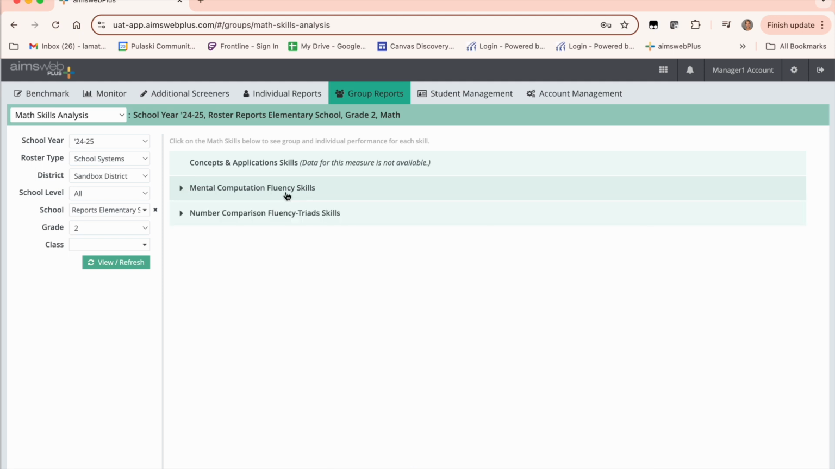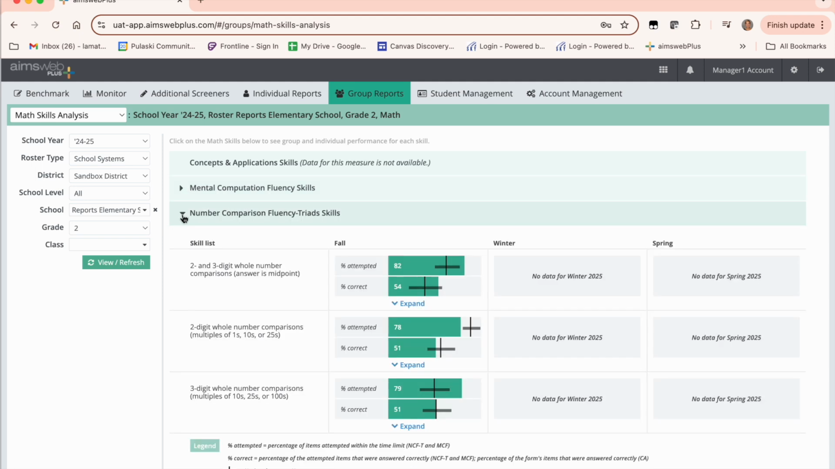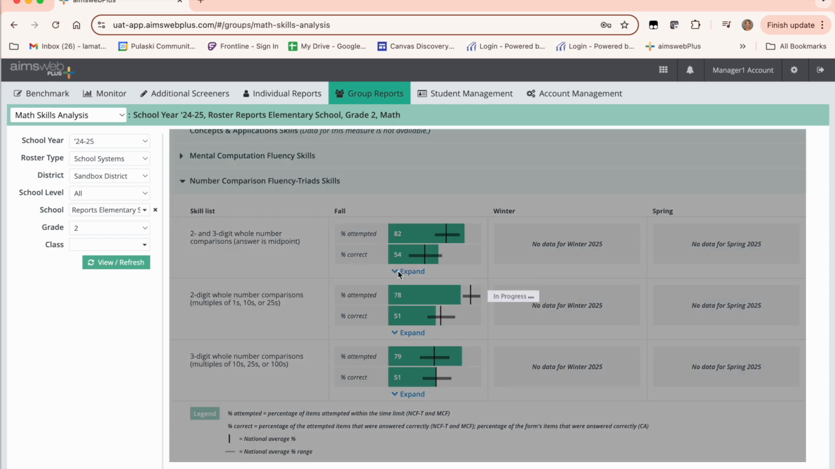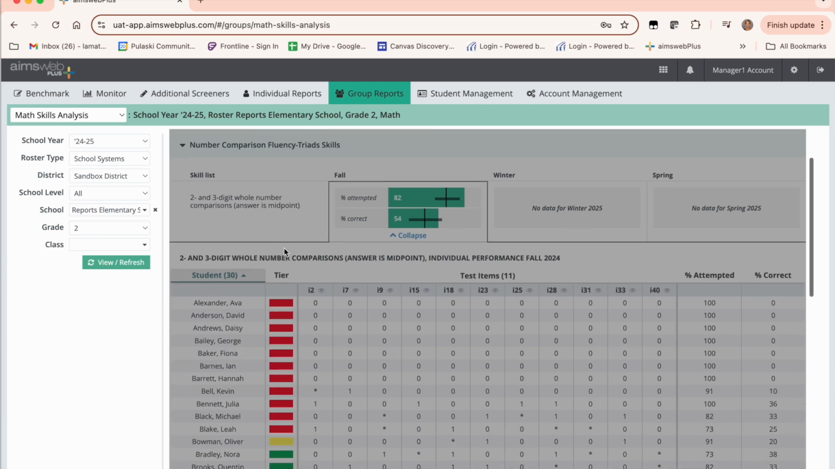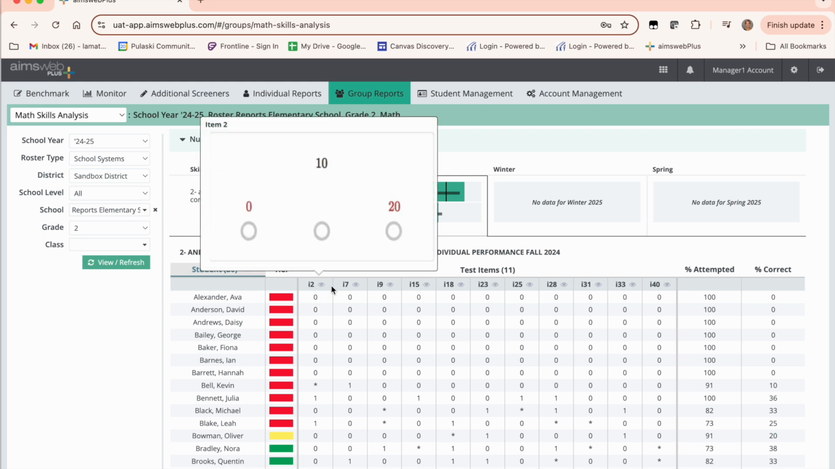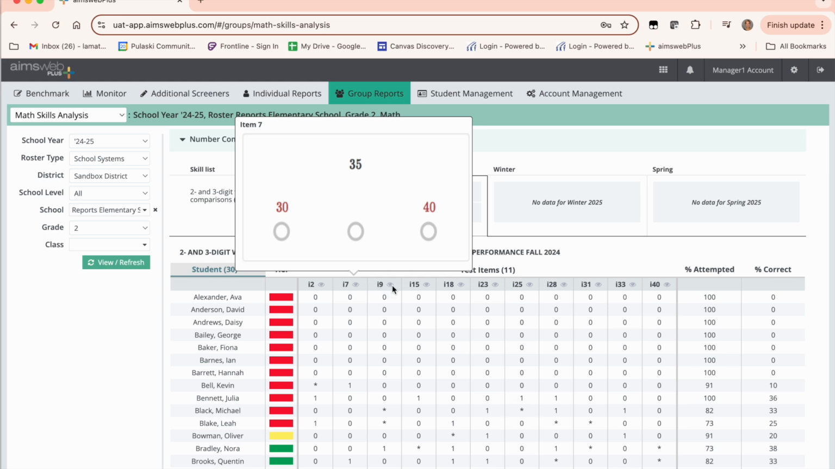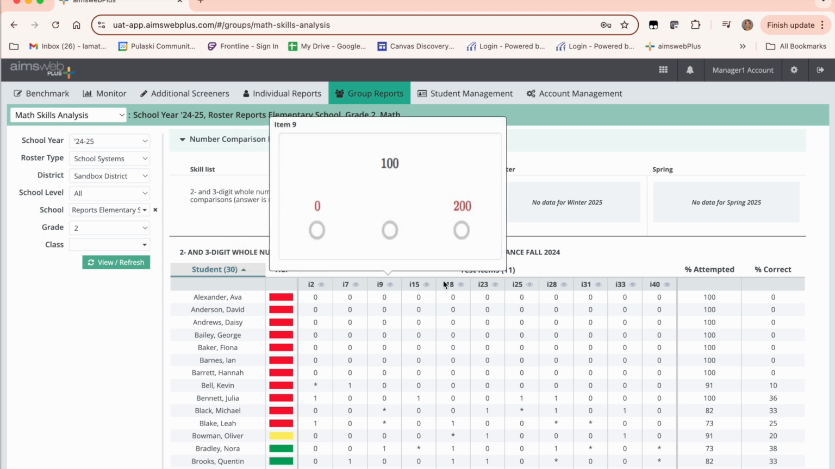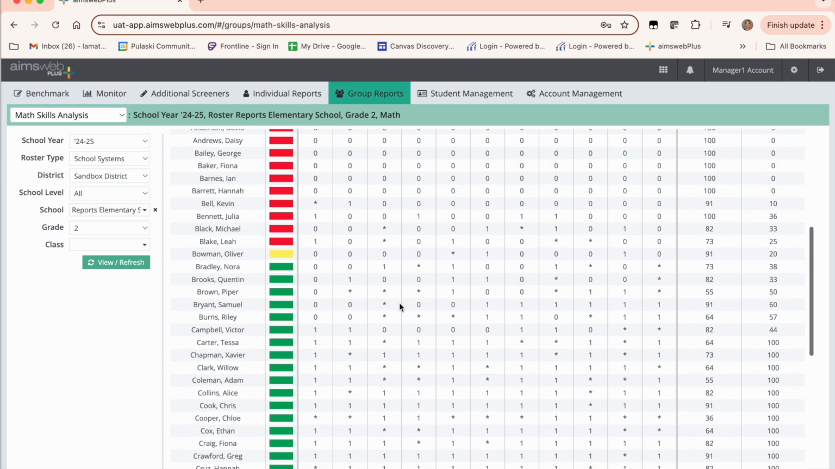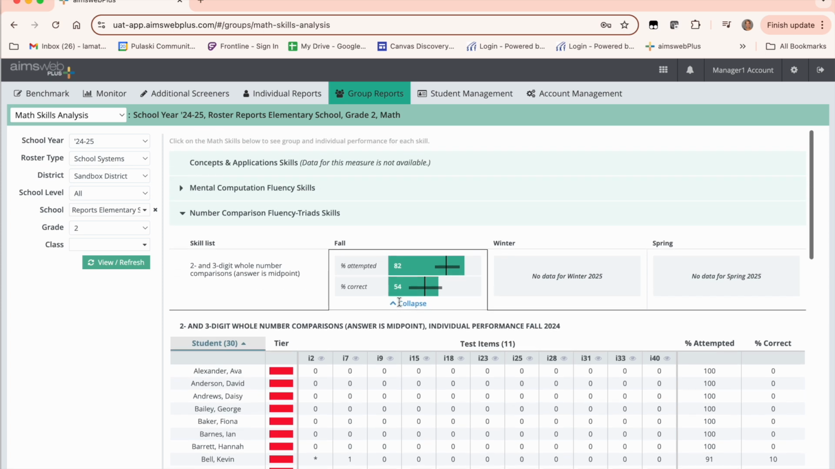Then I can close this mental computation fluency, and I can look at number comparison fluency and do the same thing. So I'll expand this one now. I'll look at Ava Alexander. Again, she didn't get any correct, but did attempt 100% of the items in two and three-digit whole number comparisons. And then I'll look at what these items were that she unfortunately wasn't able to get correct. So that is very helpful when you're thinking about trying to understand how students performed and why.